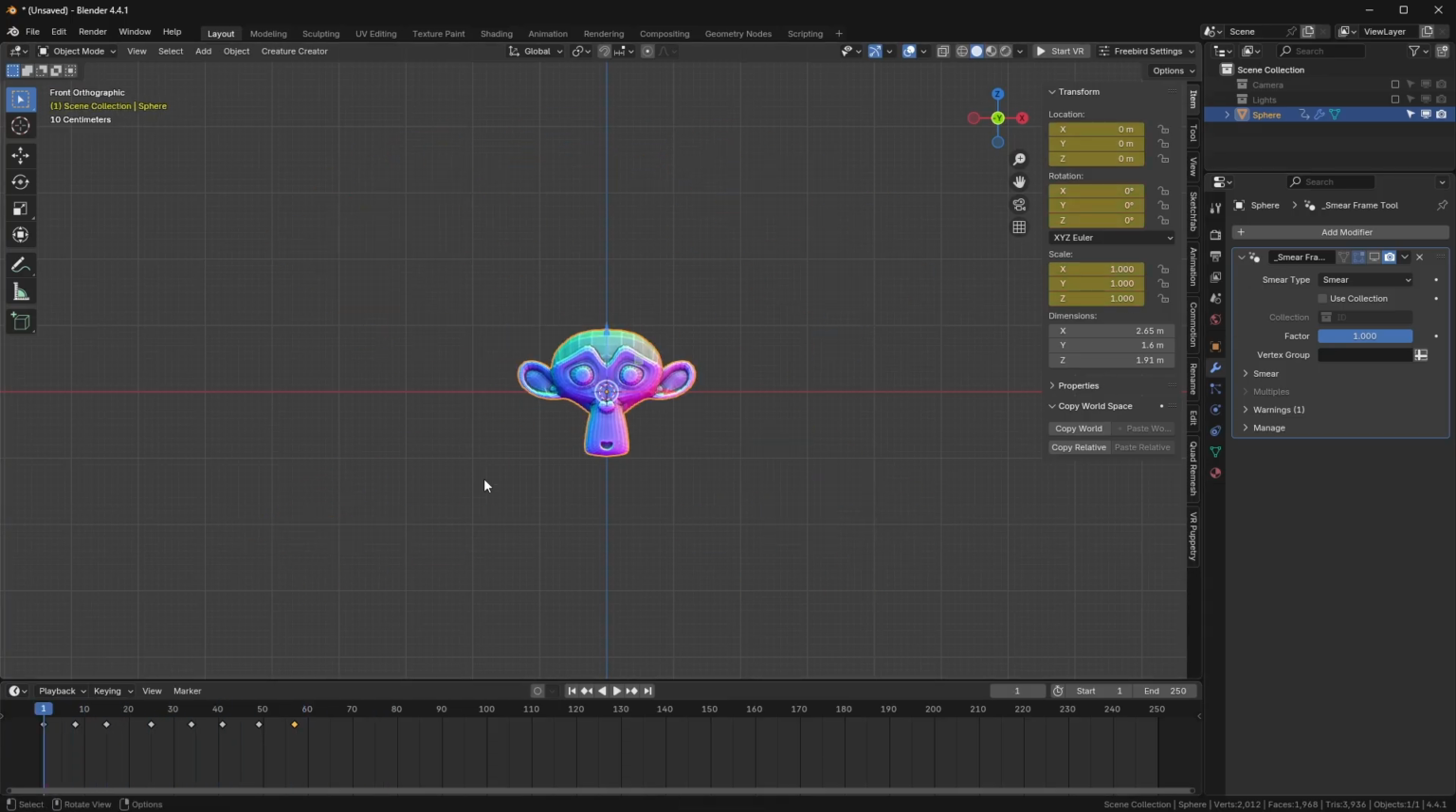Okay, so now that I'm done with the animation, we can turn it back on. The reason I say to turn it off is that depending on how heavy the mesh is, this could cause it to crash.